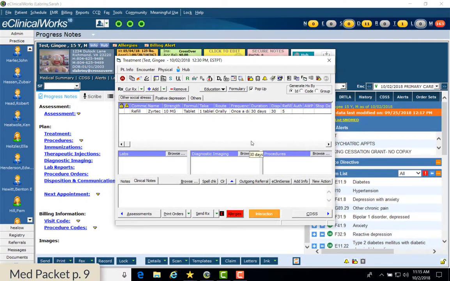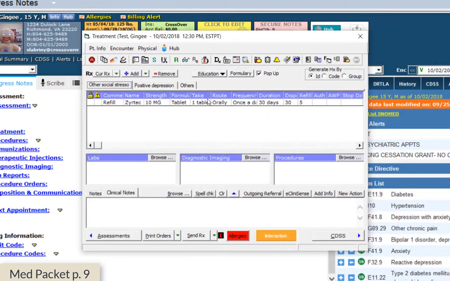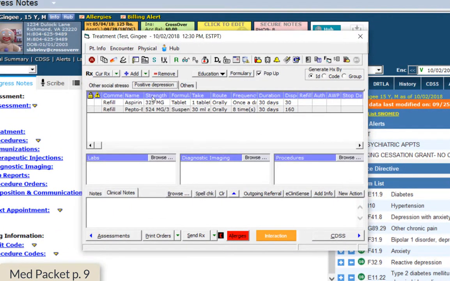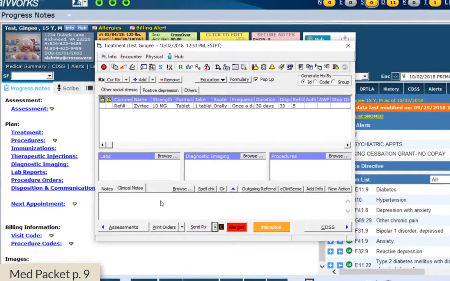E-prescribing does not exist in the test environment, so I'm going to show you with a test patient in the real environment how to e-prescribe, and you can just watch this part on your computer since it won't exist on your test environment. But as you can see, I have my test patient, I have my medications in here. So from this treatment screen, I'm going to choose the caret next to Send RX, and I'm going to click on ePrescribe RX.